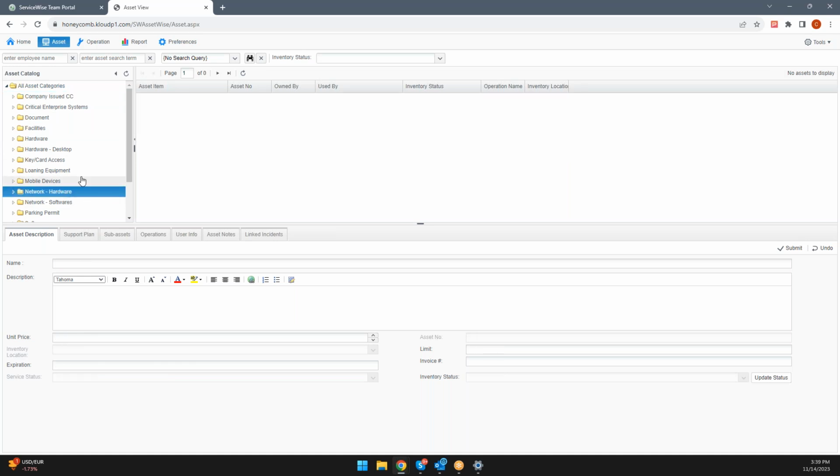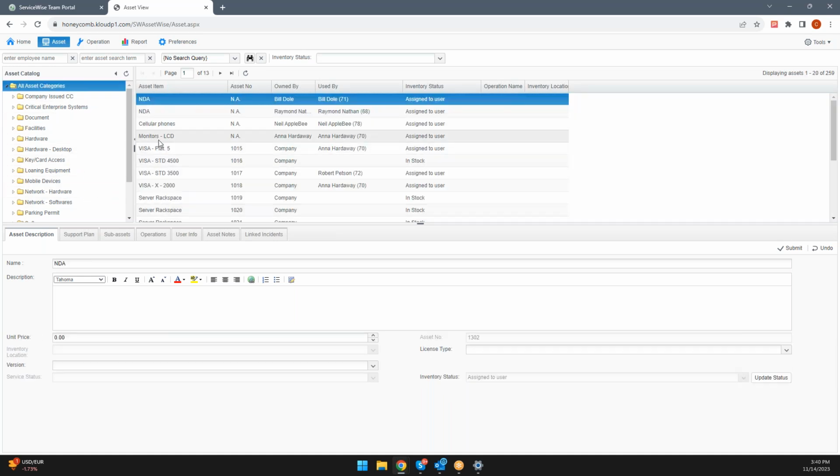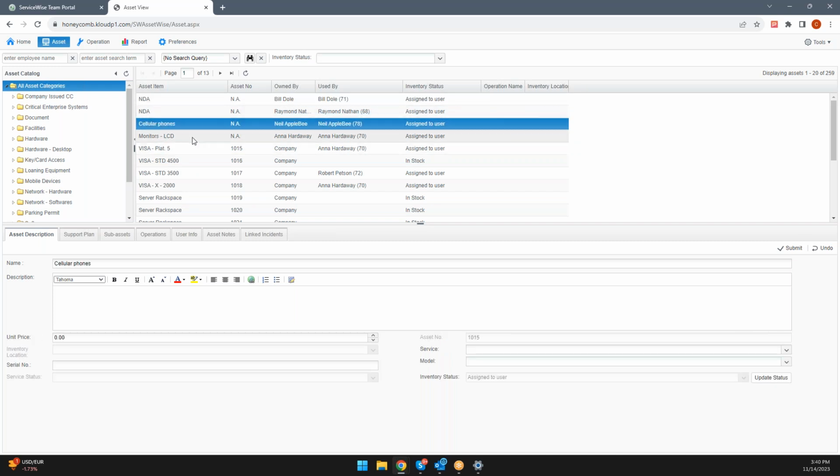So let me come into here. Over here on the right-hand side, if we look at cell phones, for example, a couple key information here. So number one, who it's used by right now, and then where the location is at. So where is the cell phone? Right now, you can see that this is with Neo.